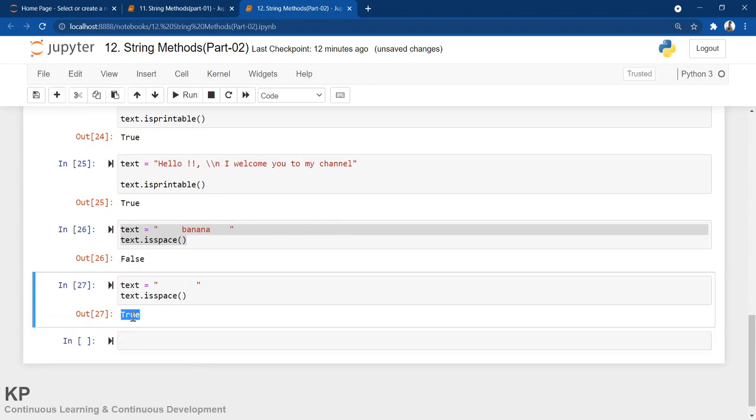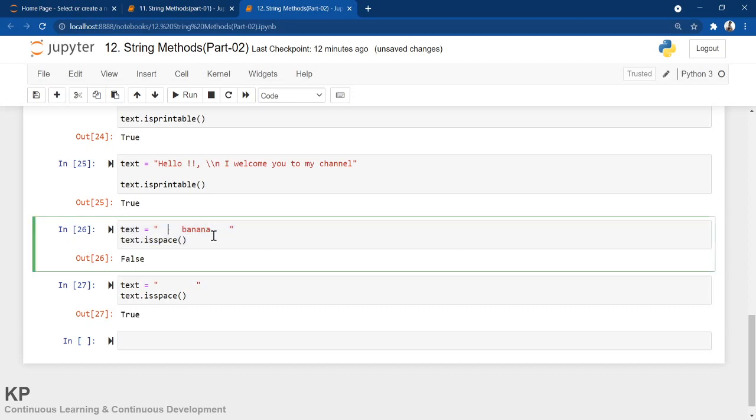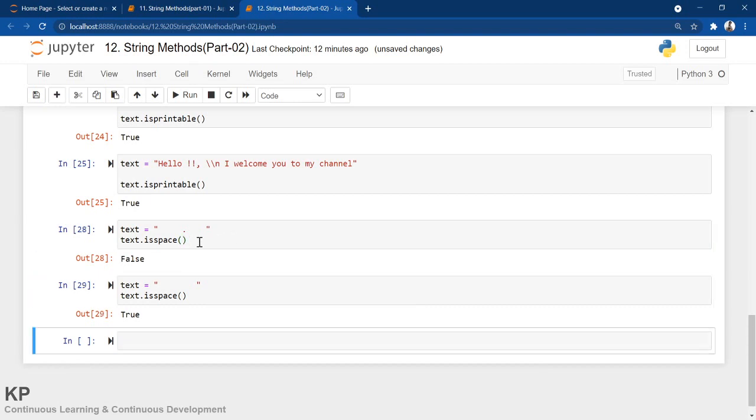So what this method checks is whether the string is entirely white space or not. If I remove everything and just put, suppose, a dot, so it is not entirely white space, there is a dot, so it should give false. Yes, it is giving false. And this one is entirely white space, so this is what it checks.